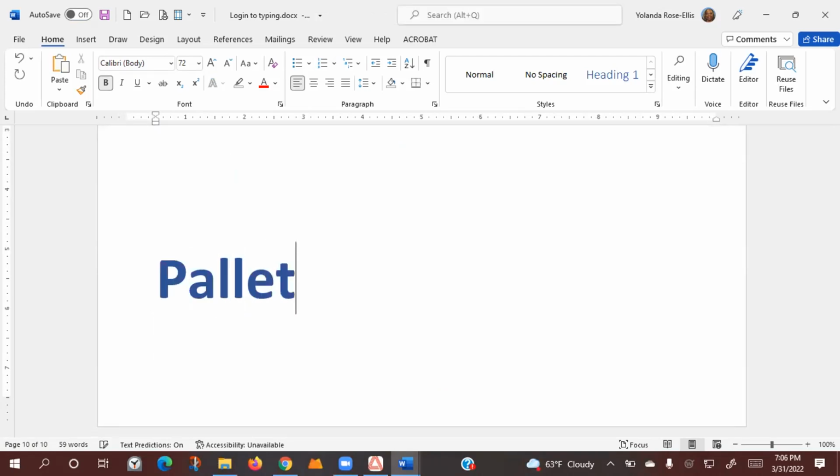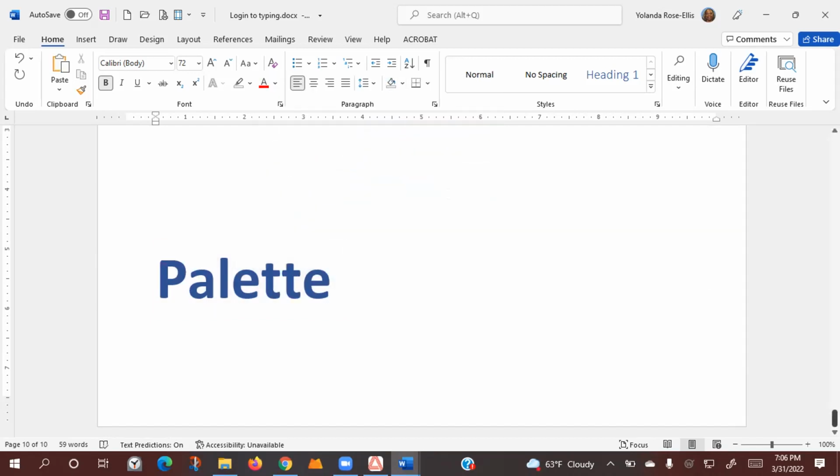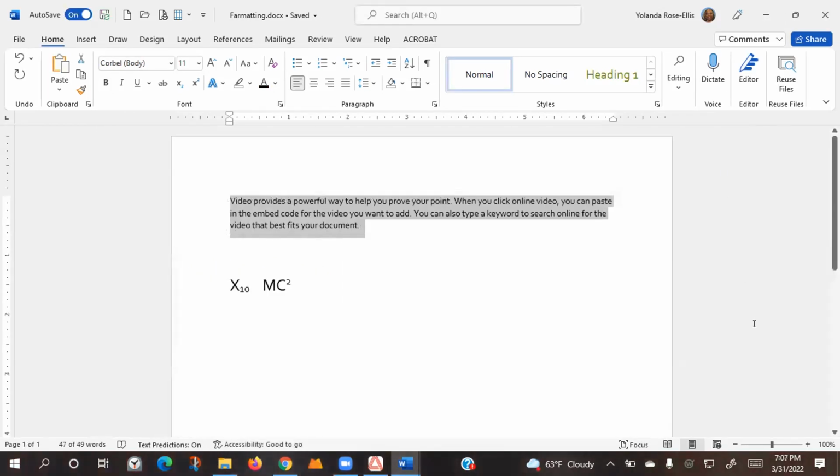Palette. Oh no, I misspelled it. I think it's one L. Is it one L? Palette, yes, one L. It's like an artist, you know how artists have their canvas in front of them, and then they have a palette with all the colors. That's what they call that, a palette.